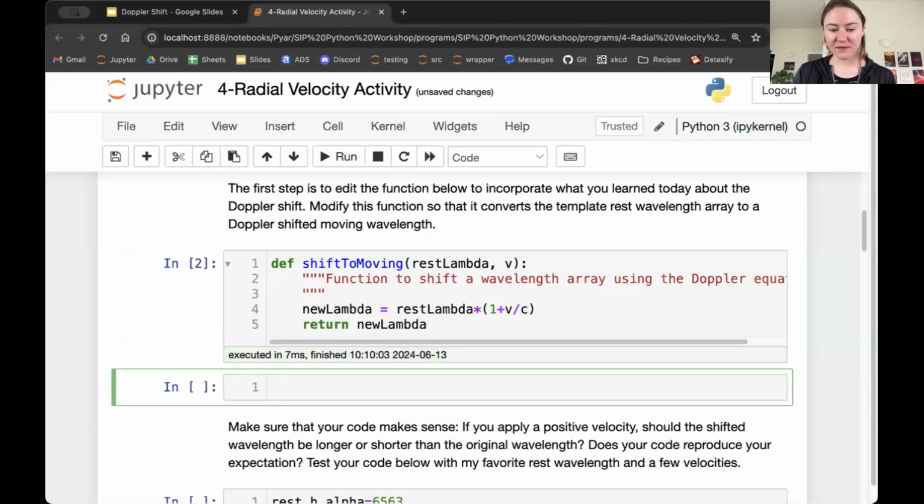Let's try it actually. All right, shift to moving. I use the tab to auto-complete that. Rest lambda, let's say, I don't know, 1,000. And let's say a v of 100 kilometers per second. Make a prediction now what's going to happen. All right, let's execute it.